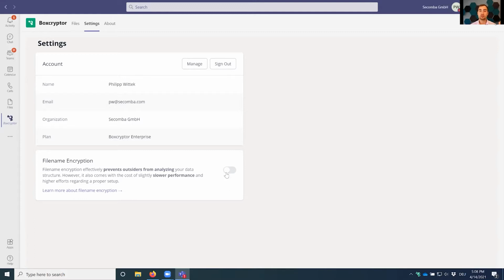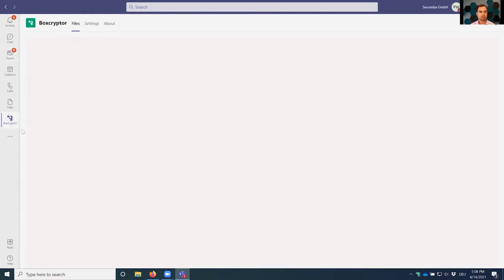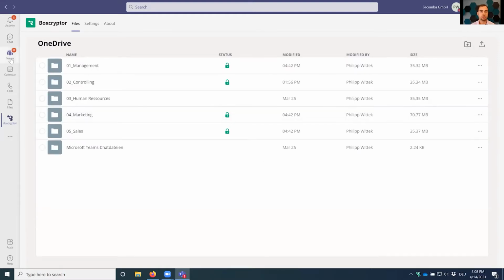You can also enforce file name encryption with policies. I will show you later how to set up Boxcryptor policies in your organization. Okay, so within that Boxcryptor app, that's just one more convenient way to access your personal OneDrive files, and I will now show you how to set up Boxcryptor within a team.